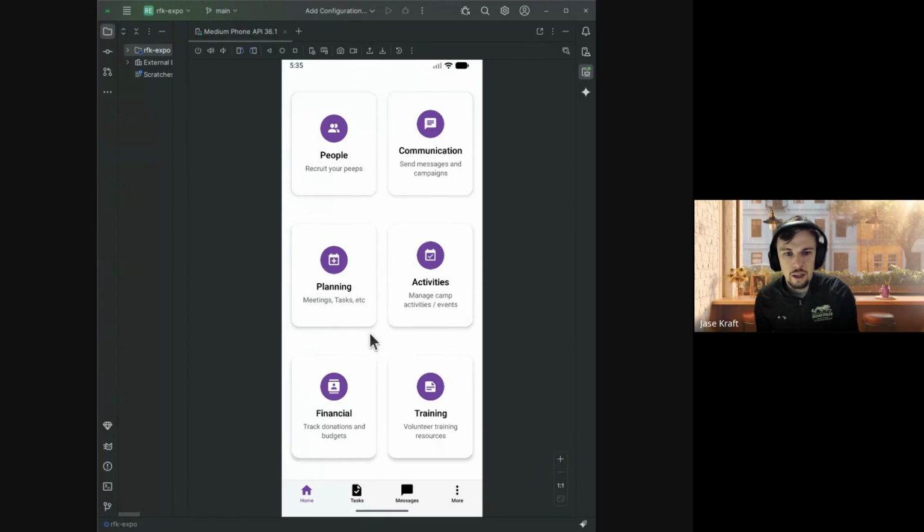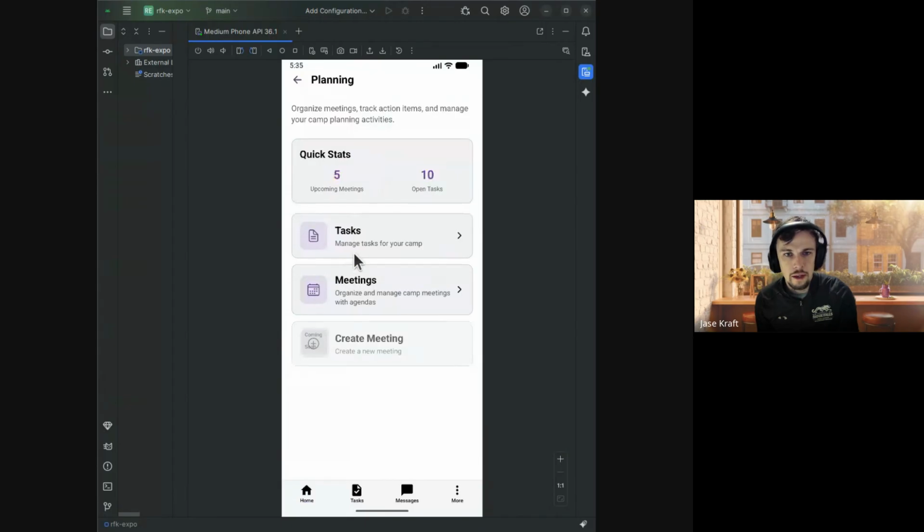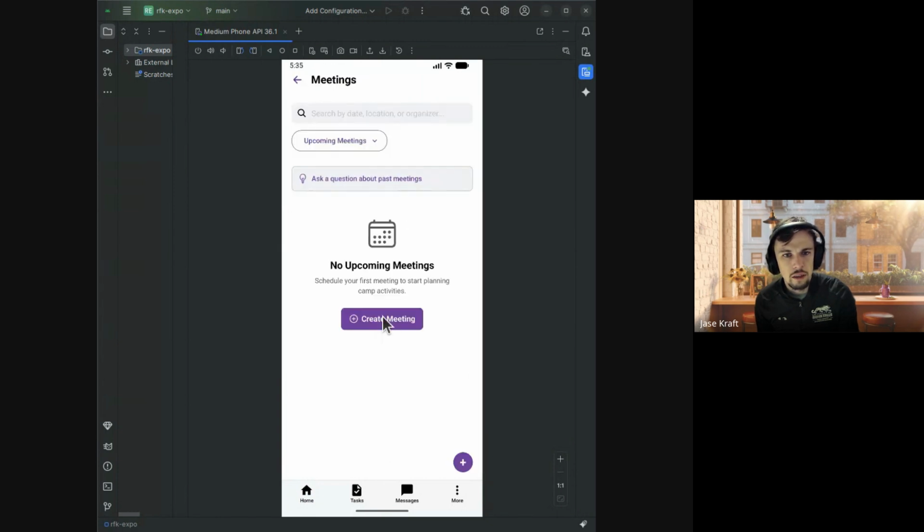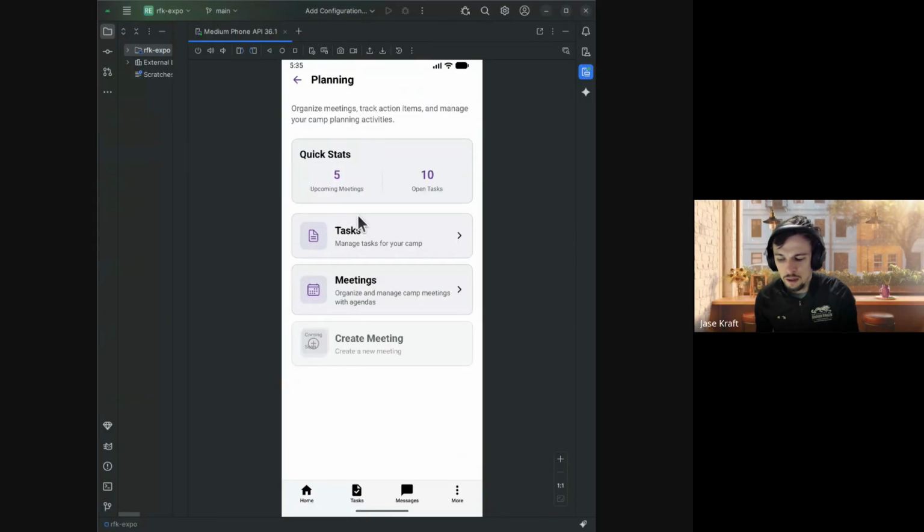When you first log in, you'll see your home screen. You can go to planning here, and you'll see the quick stack bar, upcoming meetings. I think that's actually wrong in this demo. It'll be right by the time you see this. And then open tasks as well.